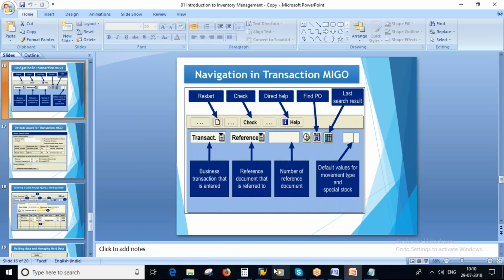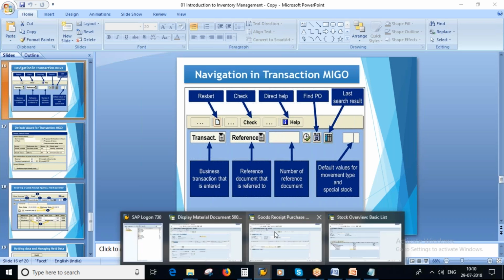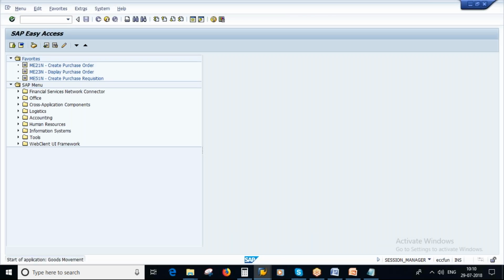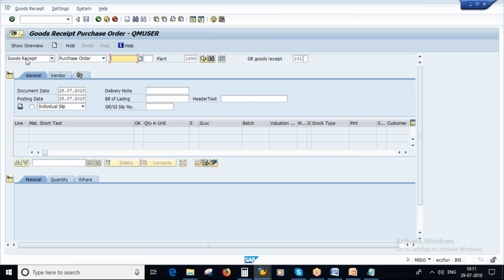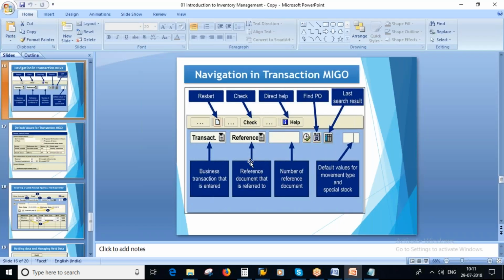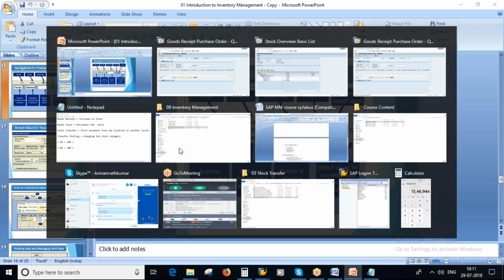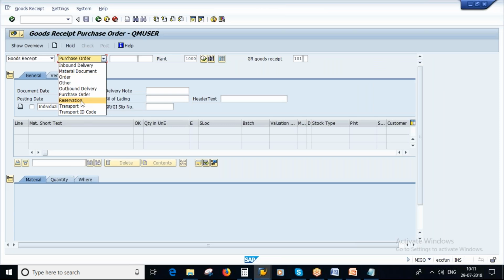Okay, I will show you how to use them. Suppose you go to the MIGO transaction. Let's say I want to do a goods receipt. So what business transaction do you want to carry out? Let's say you want to do a goods receipt, then you will select goods receipt. Now, what kind of document do you want to use, what is the reference document type? Whether it is a purchase order, that you will select. Let's say you select purchase order.